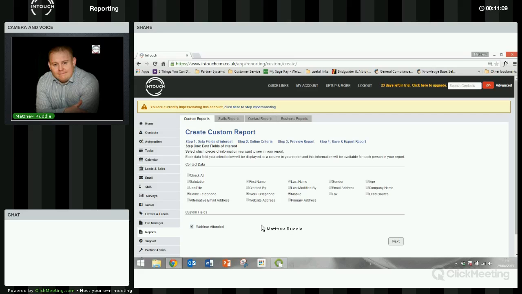Now, obviously, if your end goal is to create this segment, run this report, but you just want to send out an email to these people, well, you don't need to worry about these things then, because the report's in the system. You can just pick that report when you go to actually send an email out. So really nice and simple.